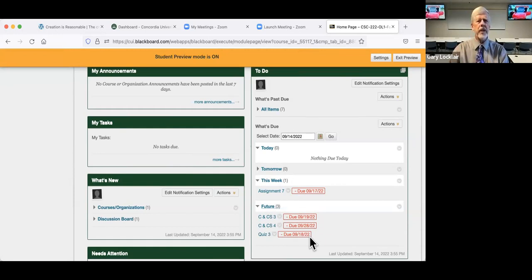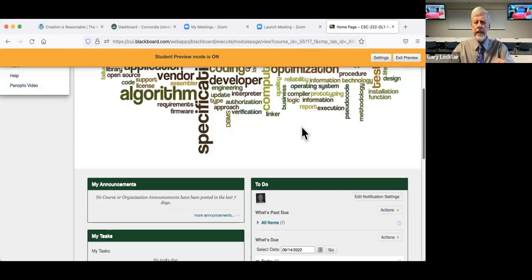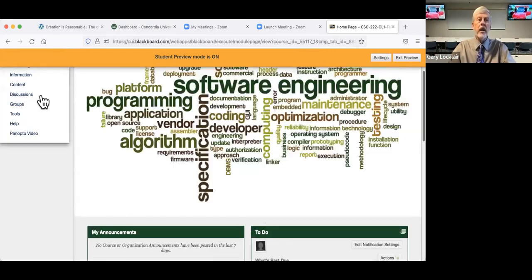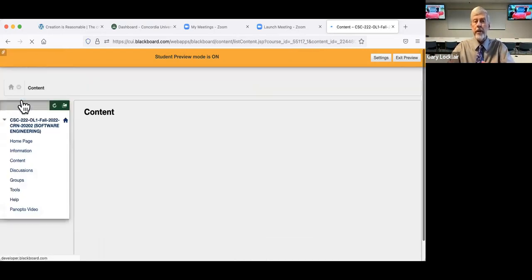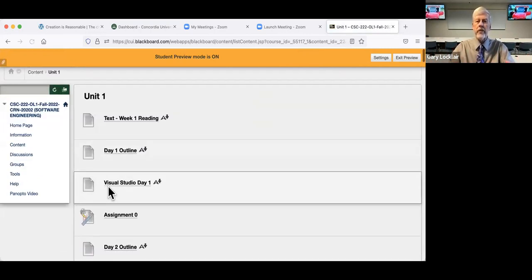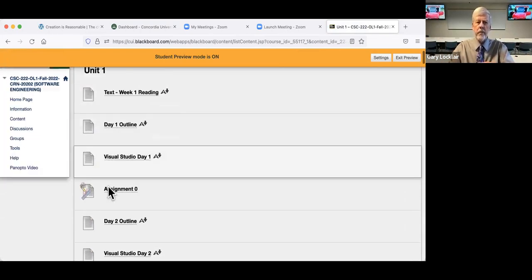Okay, you can see this, right? I have Blackboard set to so-called student preview mode, so you ought to be able to see everything like this. Under this to-do heading down there, you should be able to figure out when things are due. You can also tell by going to the content link, and then any of the assignments that are there, if you select them, it should tell you the due date also.